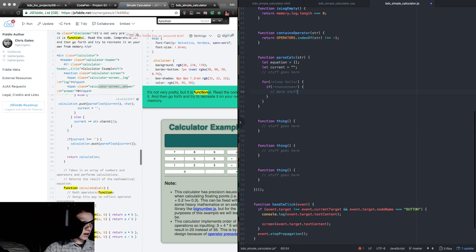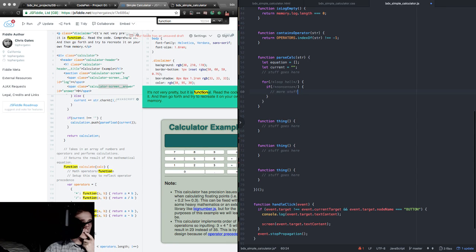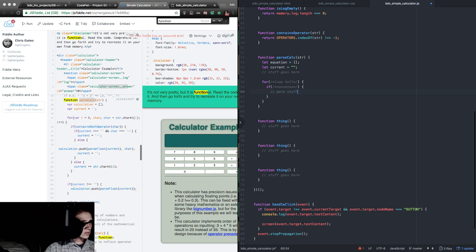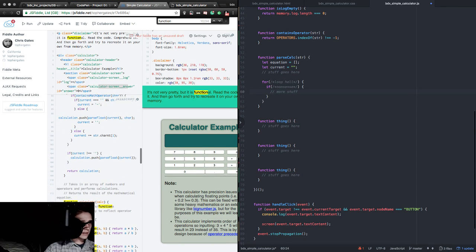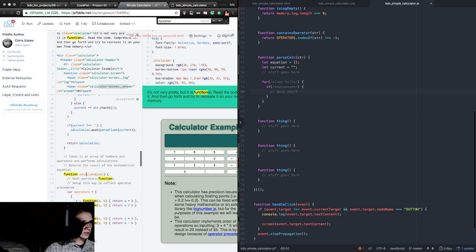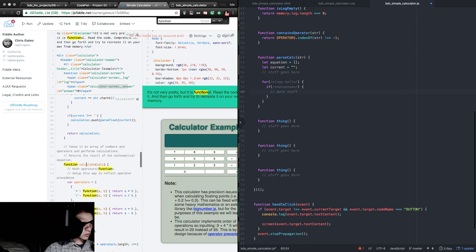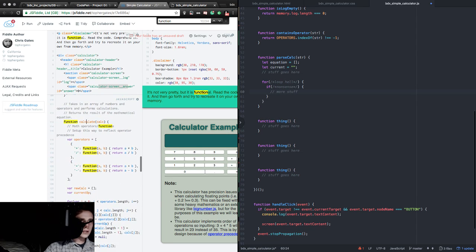We do make it to the calculate function. Now, did we have calculate? That was calculation. Calculate. I think I'm going to call this equals. This will be equals.